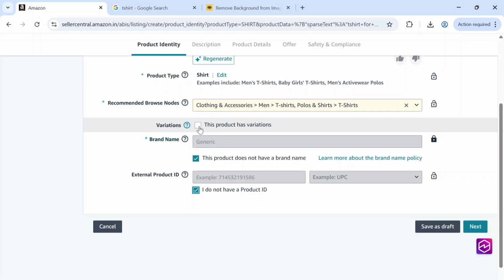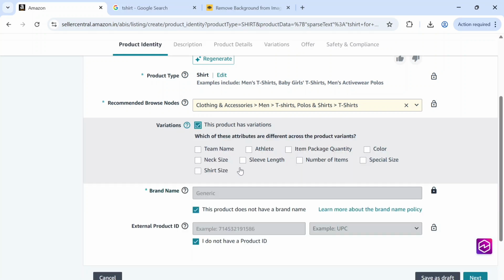After that you can select whatever different variations you have, whether you have color variation or size variation. Here I'm going to select shirt size as the variation. If you have multiple sizes, you can select shirt size as a variation. Again, like I told you before, it will take some time to load. Just click on it once and you can leave it.